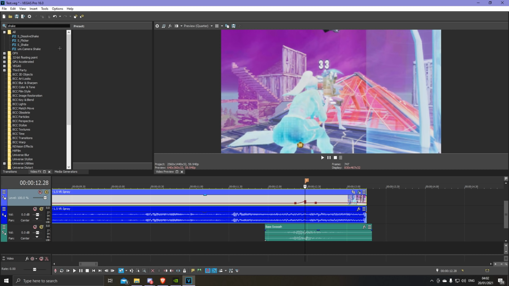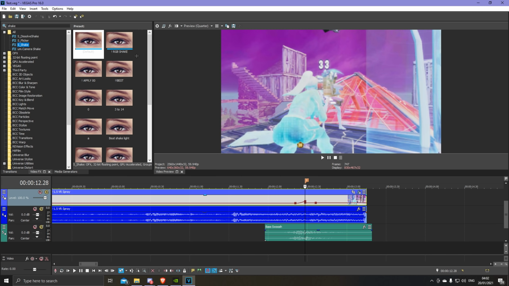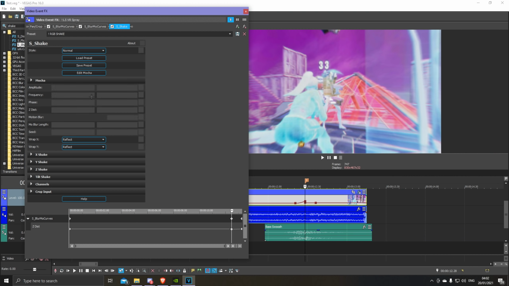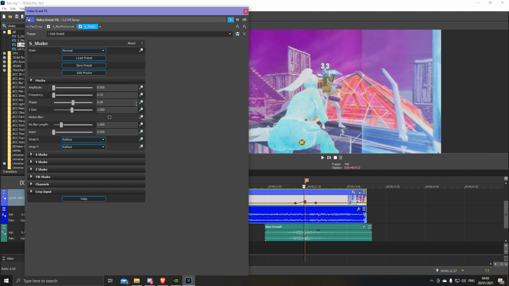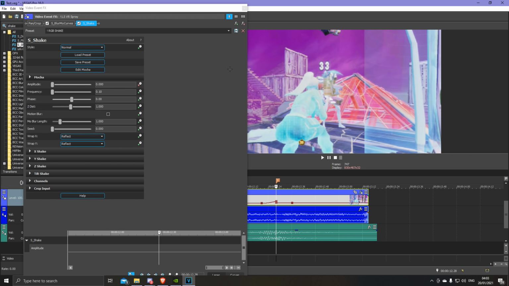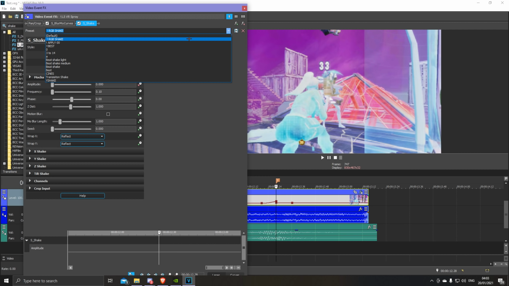The second effect I'll be using is of course shake. So I'm just going to do the same thing and drag it onto the clip. When you're in this menu you want to animate your amplitude and then click to the point where you want to put your preset, and then I'm going to add my preset.